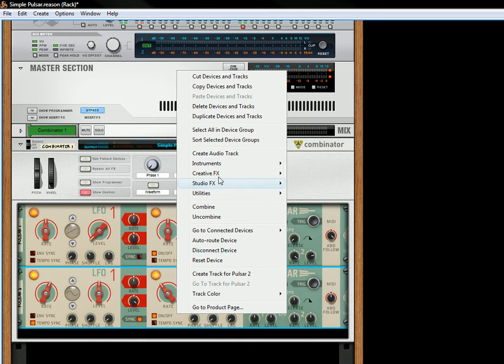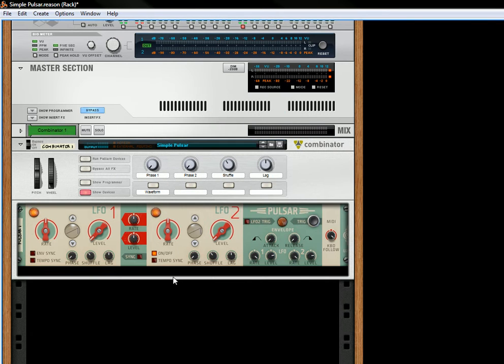So let's delete that Pulsar now because we don't need it at the moment, and let's get into some more interesting attempts at using Pulsar. First thing I'm going to do is return the attack to normal, release to normal, rate to normal, level to normal. So everything's back to the way it should be when you first load it. And you're going to hear some clicks, some pops, some wonderful stuff.